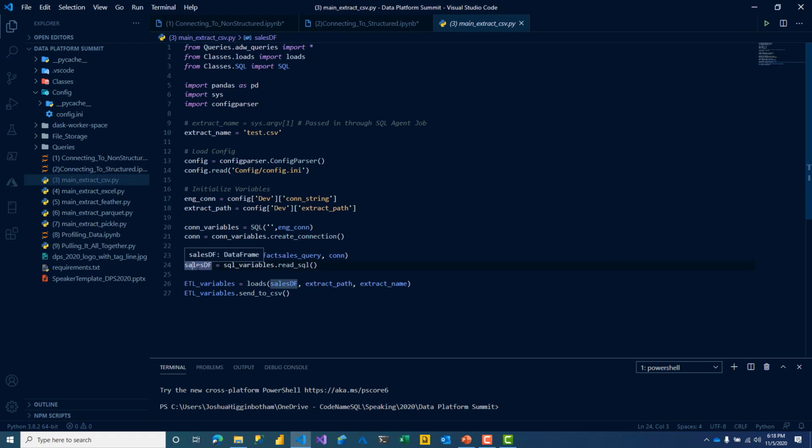After we've called this, we're then going to define our load variables, passing in the sales data frame, our extract path to where we want this, our extract name, so the file name for this, and then we're going to call our function to extract this data into our extract path.